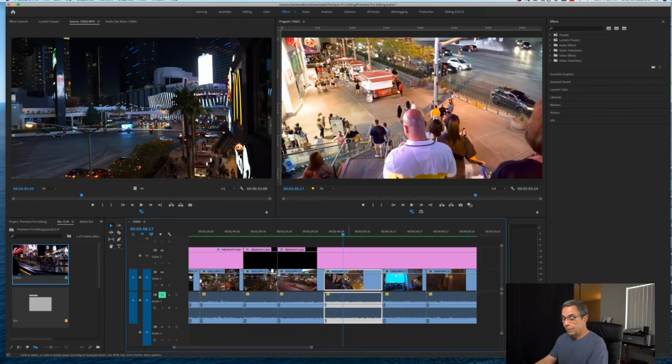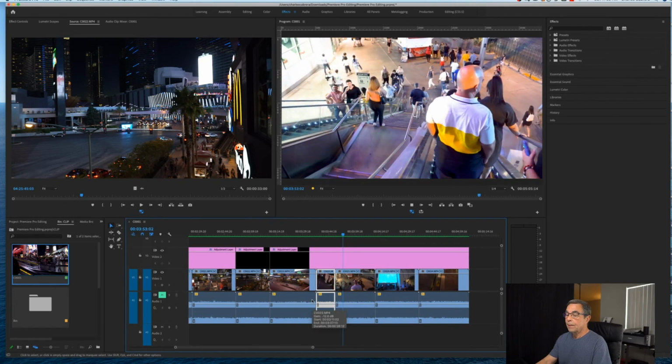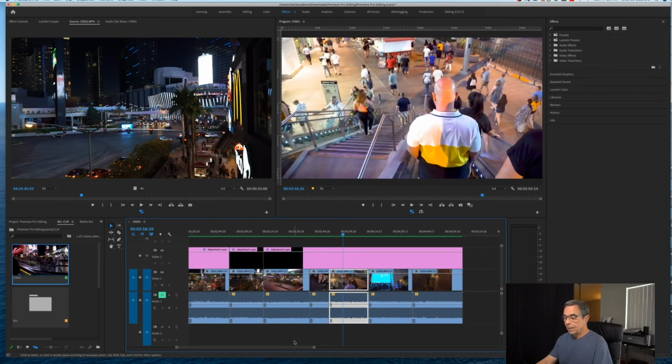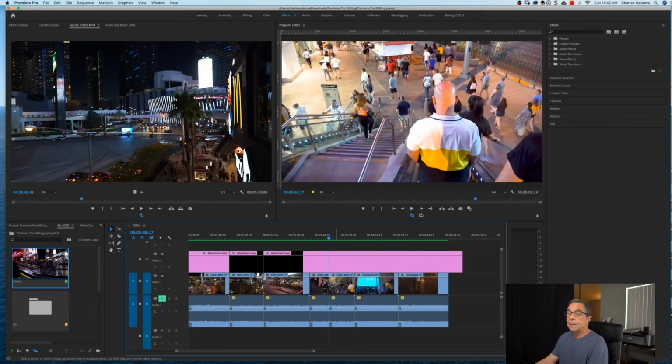Another quick shortcut is Command K. So that makes a cut right there where you have your playhead. And I can use my L key and come over a little bit. Say I want to stop right there, that's K. And if I want to make another cut, it's Command K. And now I have a cut on each side of this clip. And if I hit Option Delete, there is my ripple delete. It deletes that clip and moves everything on the timeline over.